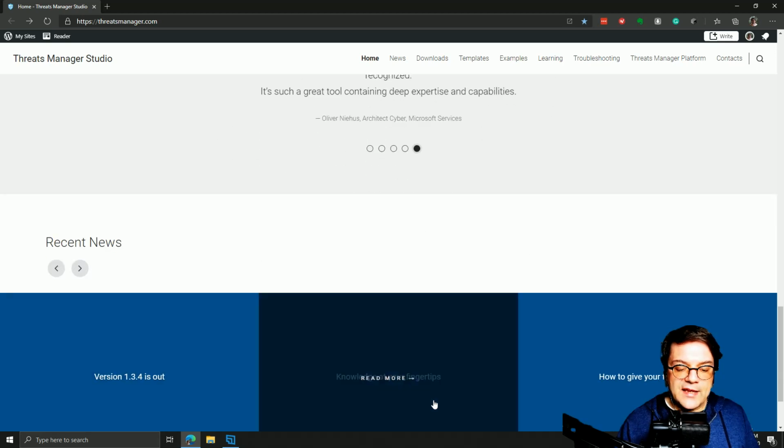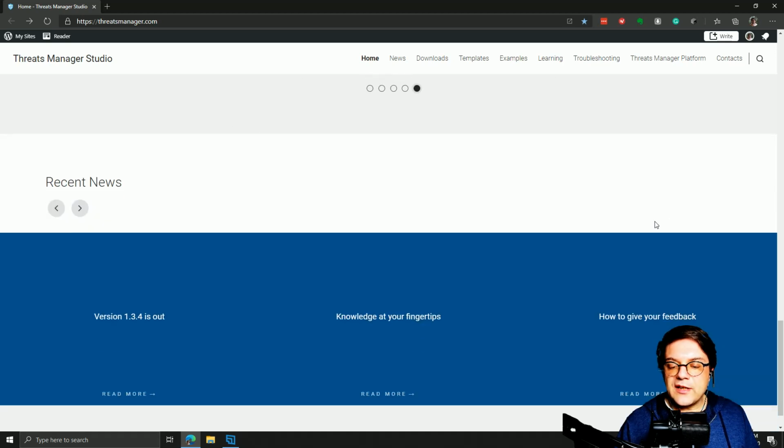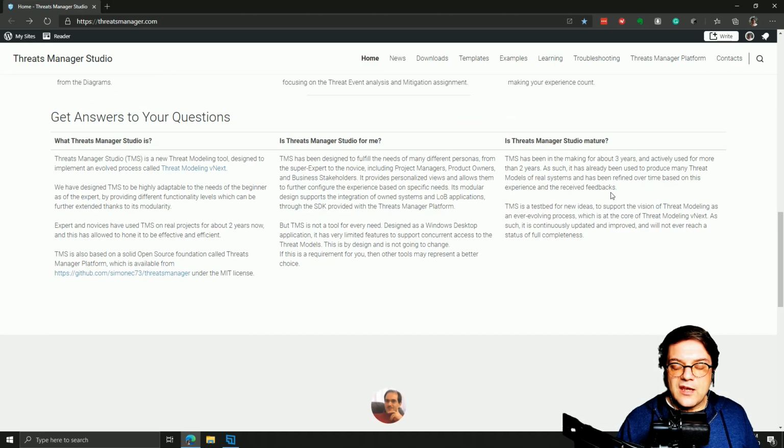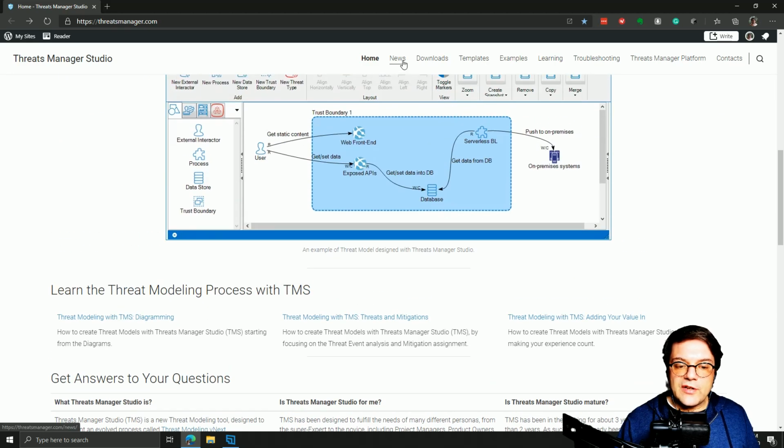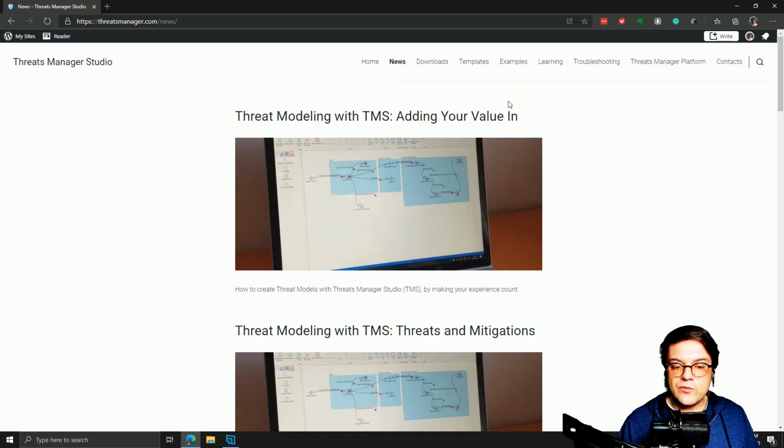And then some additional news are collected. All the different news are also present in the second page, the news page, where you can find all the different posts that have been sent to the site.